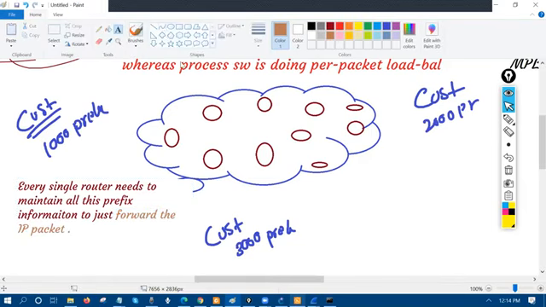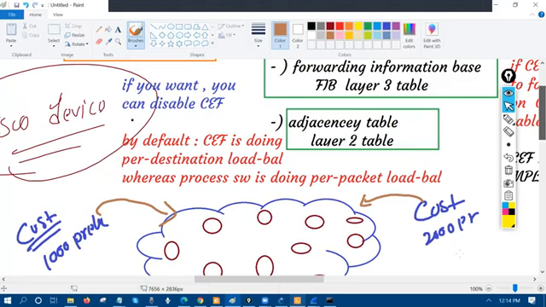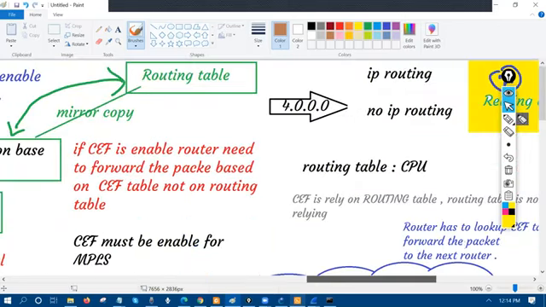Because all customers are now relying on what? The ISP. Can you imagine what the routing table of every ISP router will be? And why do we need to maintain this information? Why is the ISP going to maintain all this information? To just forward the IP packet, because still we are relying on the IP. IP must be present.